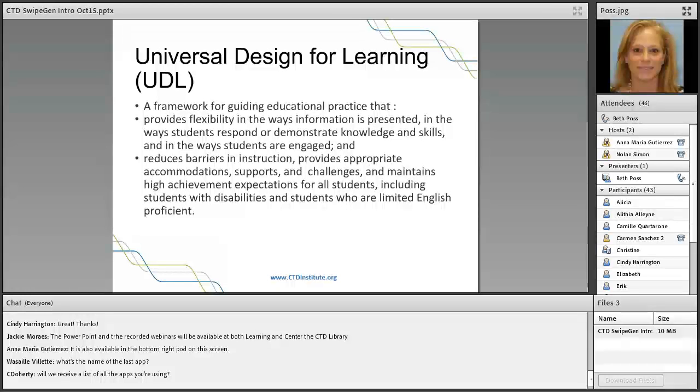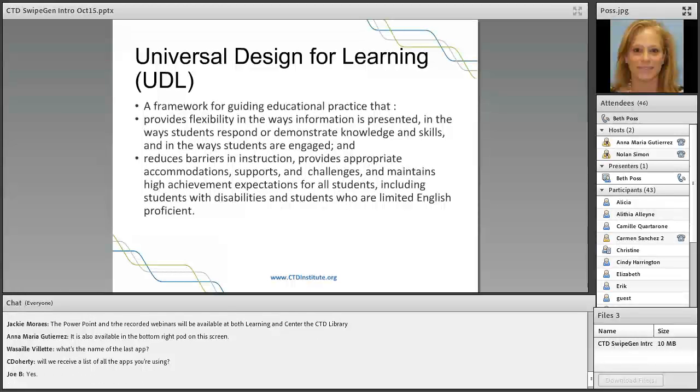And CD Doherty asks, will we receive a list of all the apps you're using? All the apps that I am showing today, next week, and the week after are all on my Pinterest page. There was a link for it on the front of the screen, and there'll actually be a link at the very end. So they're all in there. I'll pull up that Pinterest page before we finish today to show you how I organize things within that to help you find what you're looking for. So we'll take a look at that.